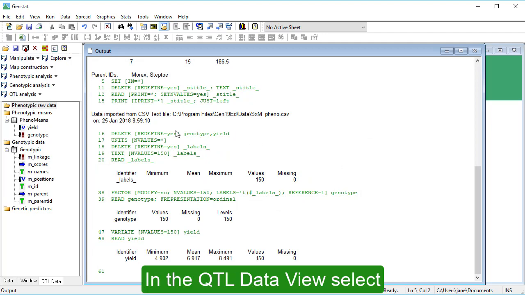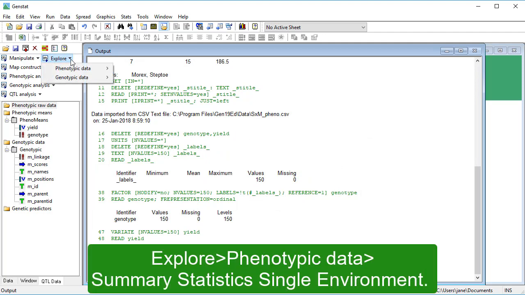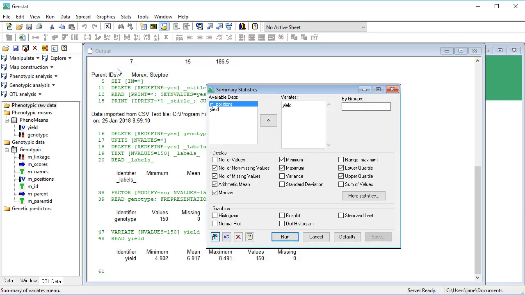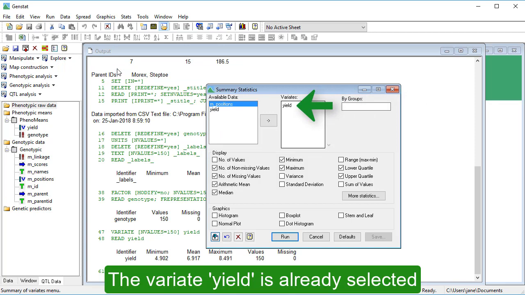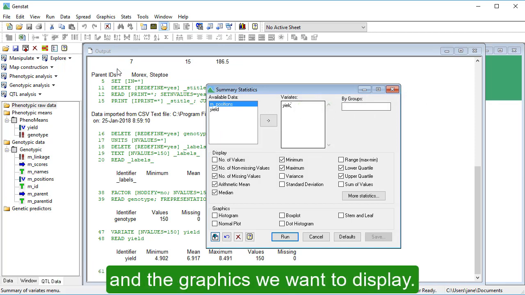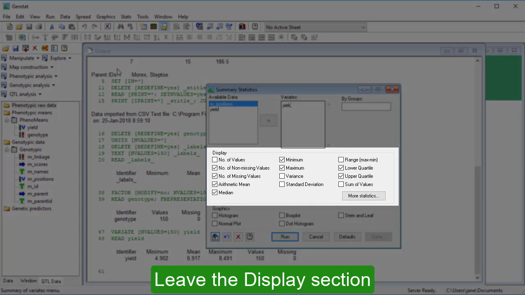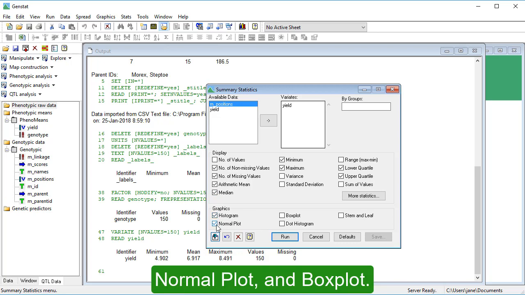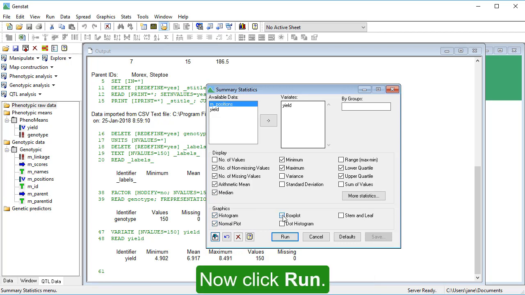In the QTL data view, select Explore, Phenotypic Data, Summary Statistics Single Environment. The Variate Yield is already selected, so we just need to select the summary statistics and the graphics we want to display. Leave the Display section at the default settings. In the Graphics section, select Histogram, Normal Plot, and Boxplot. Now click Run.